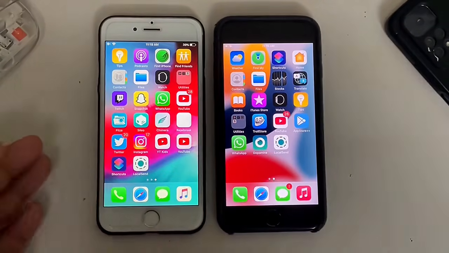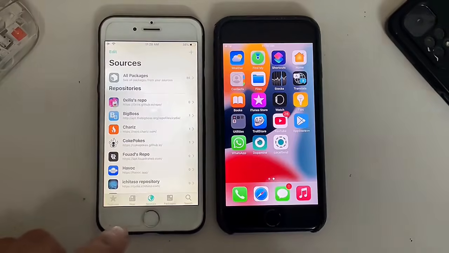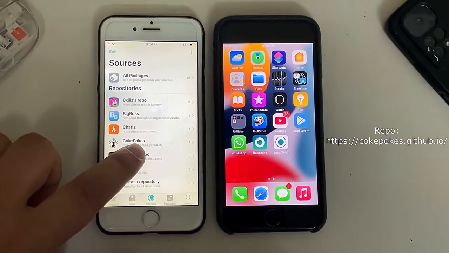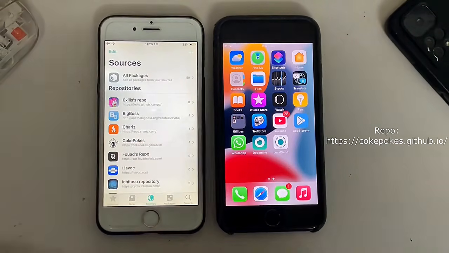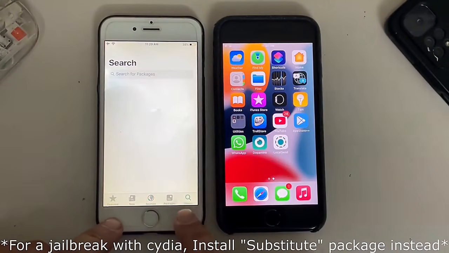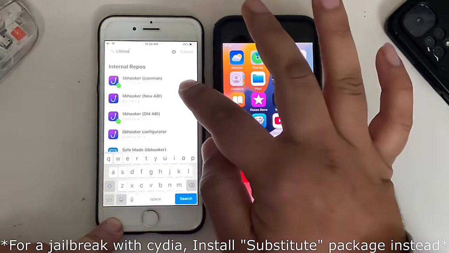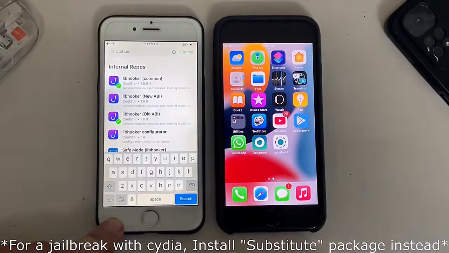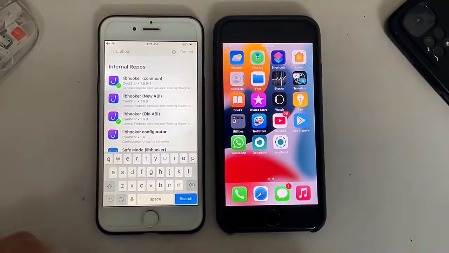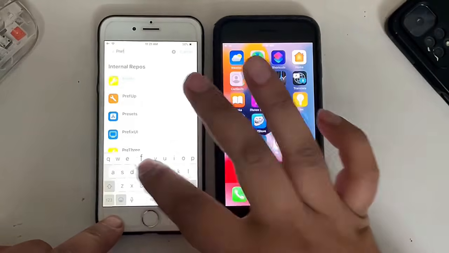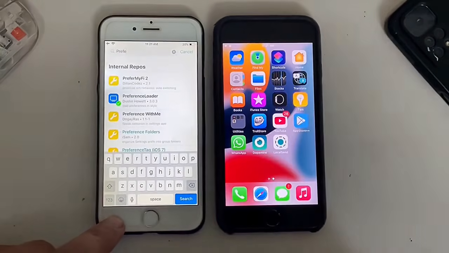When you are jailbroken on iOS 12, simply open Sileo, then go to sources and add this source, cokepokes.github.io. Also, if you are jailbroken with a jailbreak which includes Sileo instead of Cydia, you will also have to go to search and search for libhooker and install this libhooker common package first. It will install all the necessary packages for you automatically, and you will also have to search for PreferenceLoader and install this package as well.